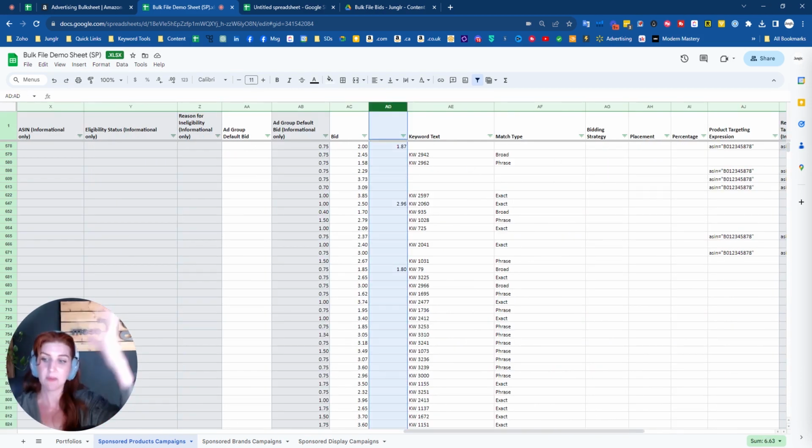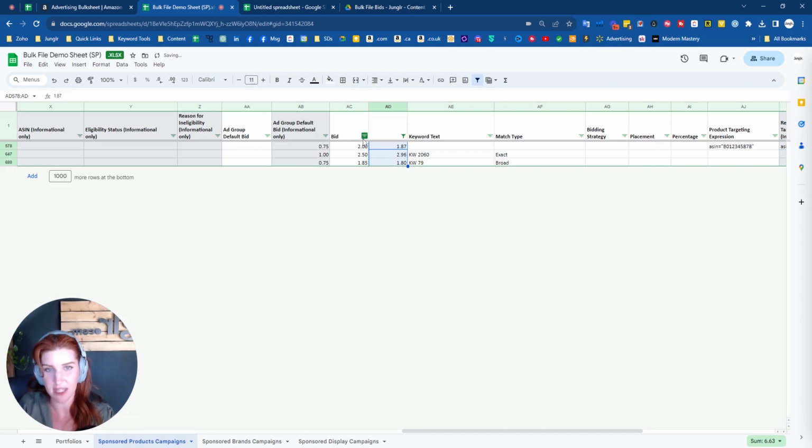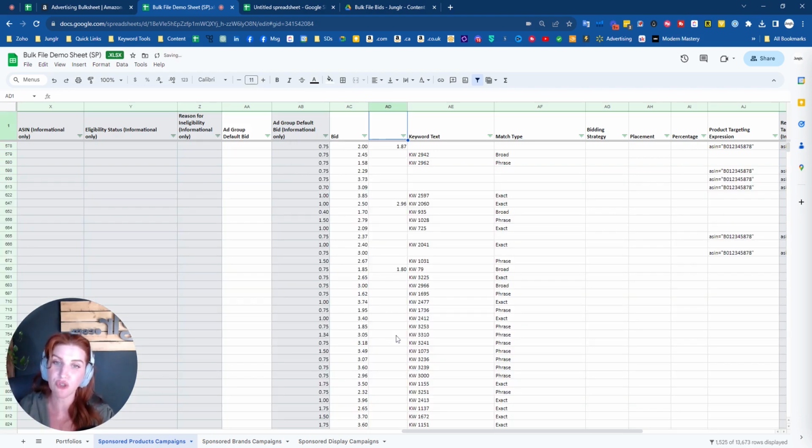So I like keeping my record, because if all of a sudden this thing went to crap and I needed to reset it, I would have a copy of this file. What I could do is go in here, uncheck the blanks, take these bids, copy and paste them over to this bid column, make sure I have updated the operations column, re-upload this puppy, and essentially everything just got reverted back to where it was. So it makes that workflow super, super snappy.